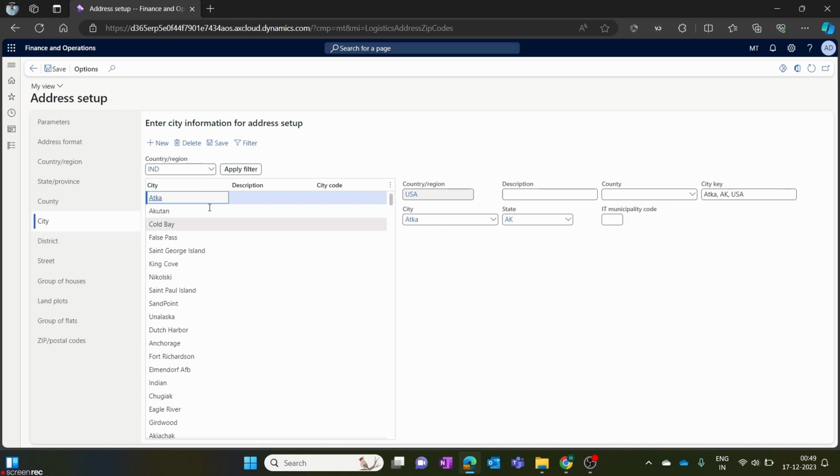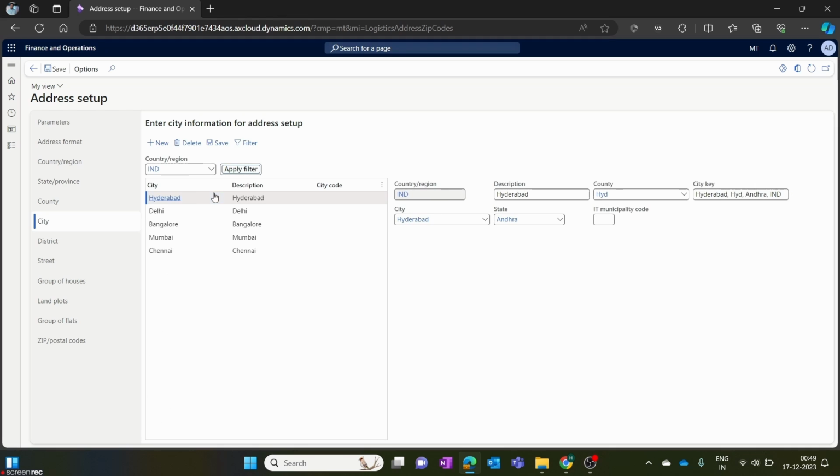Clear the filter over here. Click on this apply filter. So here we have our country created. Mumbai is already created as a default, so let's only create a zip code. So the last option is zip code and postal code.